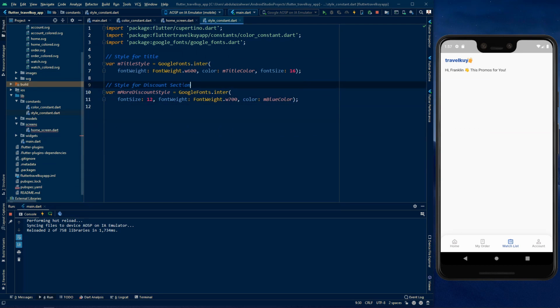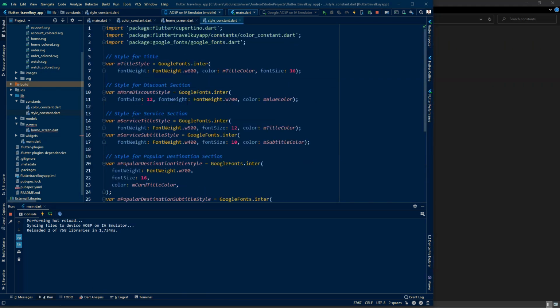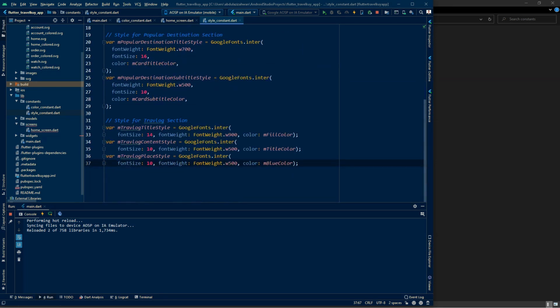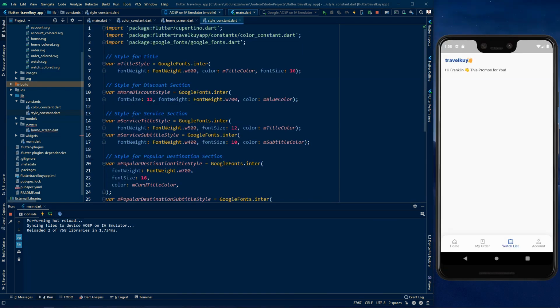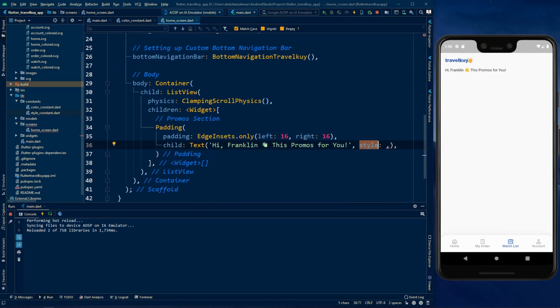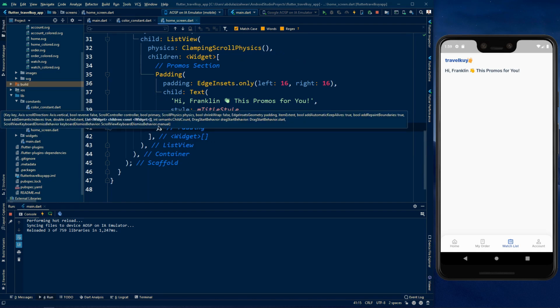The second style is style for discount section, which means this. Alright, so it looks like this. We have at least 5 or 6 styles, starting with style for title, style for discount, and much more. So we go back to our home screen, and right here we can call our style and then restart, and now we can see our style has been applied. Alright, so we move to the next section.